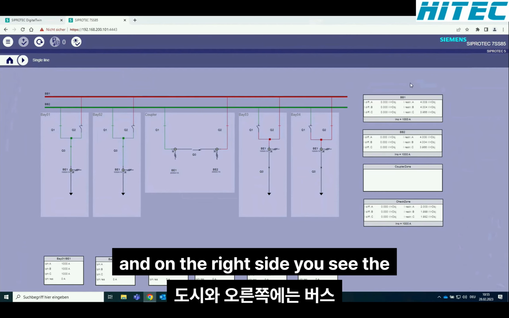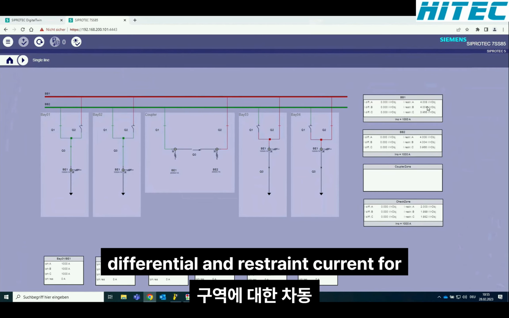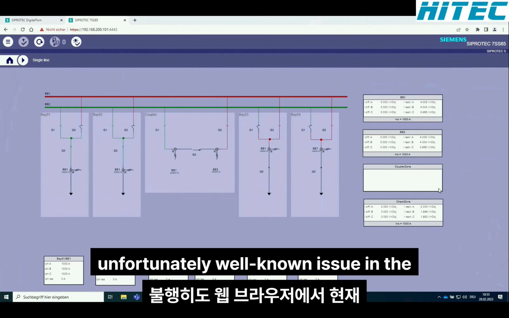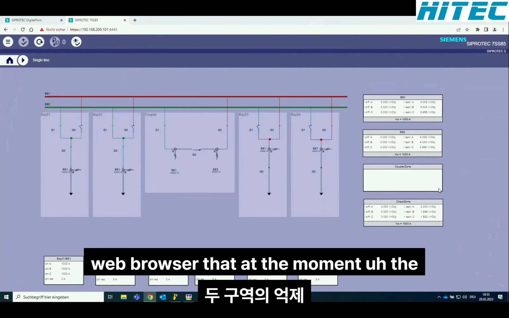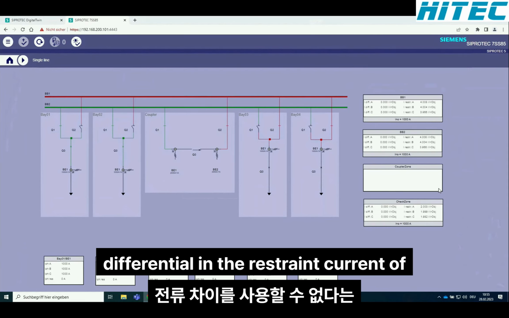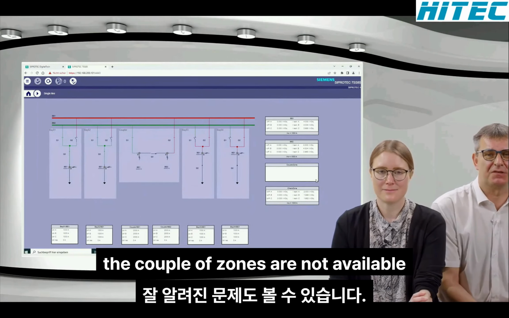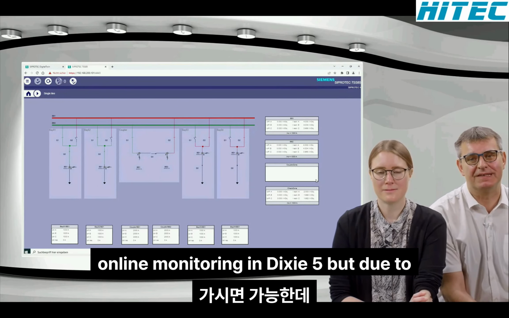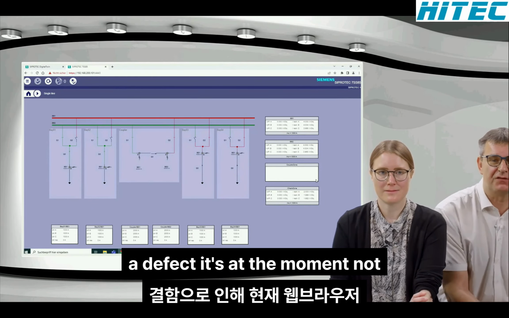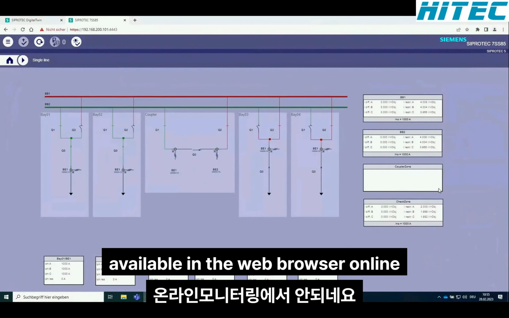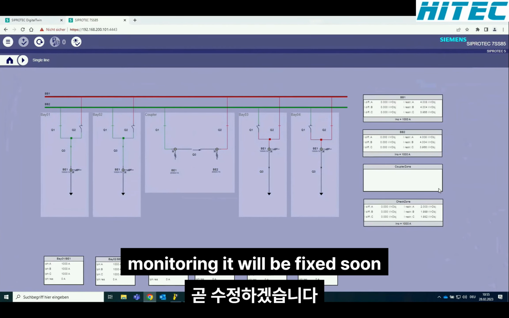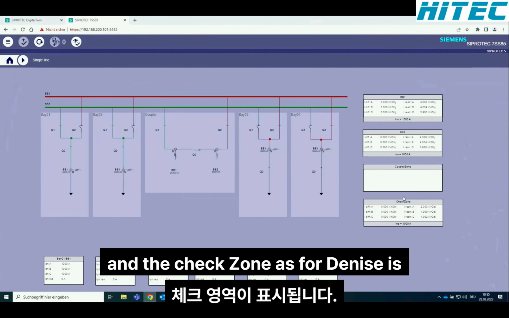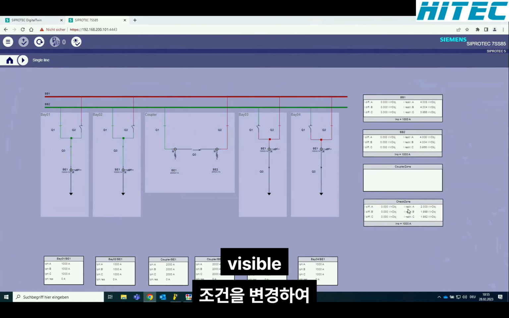On the right side, you see the differential and restraint current for the bus zones. And you see also, unfortunately, a well-known issue in the web browsers that at the moment the differential and the restraint current of the coupler zones are not available. It's available if you go to the online monitoring in Dixie 5, but due to a defect, it's at the moment not available in the web browser online monitoring. It will be fixed soon. Exactly. And the check zone, last but not least, is visible.